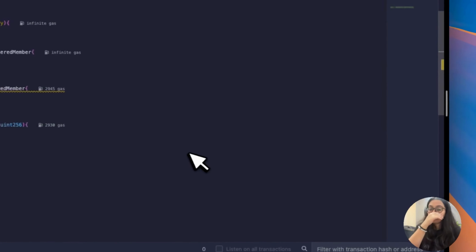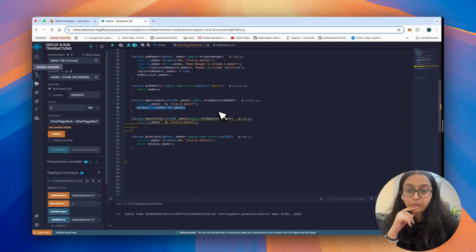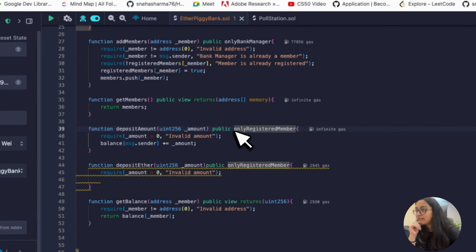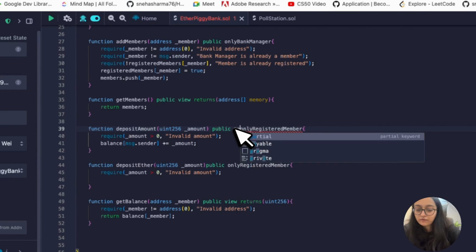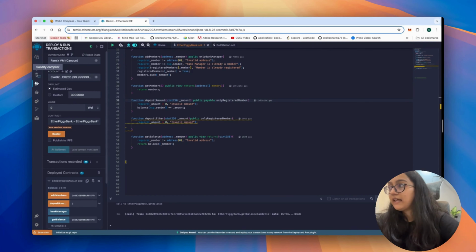Okay, so now what happens in the case of Ether is that we're saying two things. First, what we missed out here is that this has to be a payable function. That is one change that we have to implement, where when we are declaring a function to be payable, that means this function is allowed to receive Ether. Okay, without it, any ETH that you have sent would be rejected.